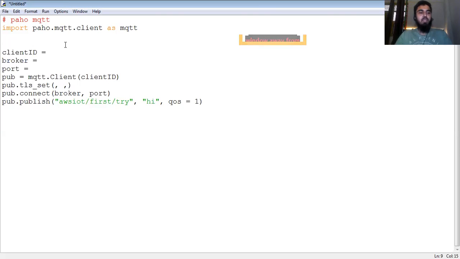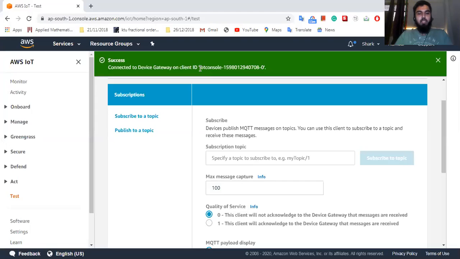Now, how do we find out this client ID over here? Let me just take you back to where we are going to test it. Let's go to this part, AWS IoT. Here you can see your client ID is this part. Just copy this part and go back to your program.